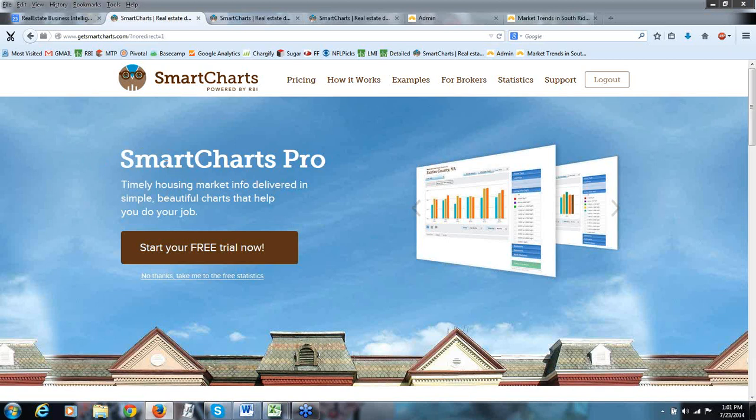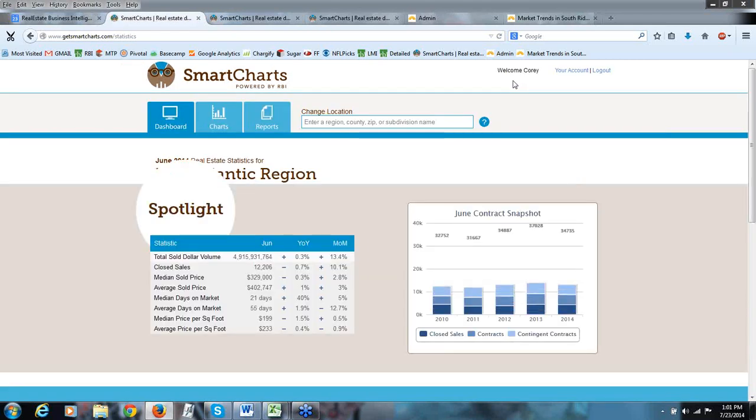Okay, so right now I'm on the SmartCharts home screen. That's getsmartcharts.com. If you've already logged in previously and you haven't cleared cache, once you go to getsmartcharts.com in the future, you'll go right into the statistics section. But I will go ahead and click on statistics now, and we'll get into the product.